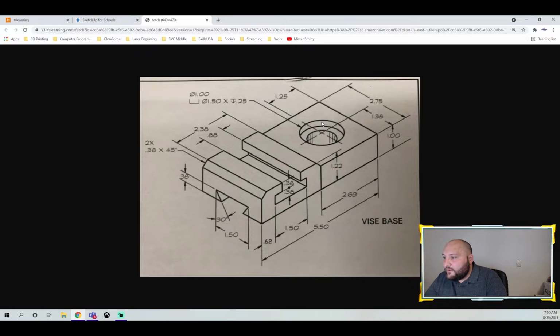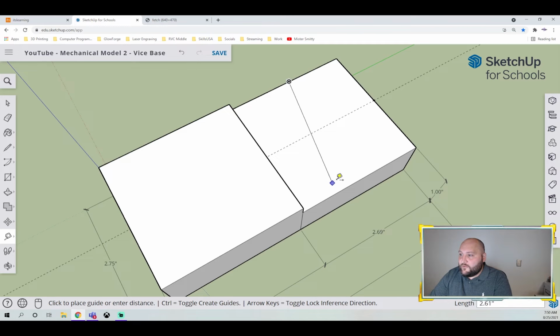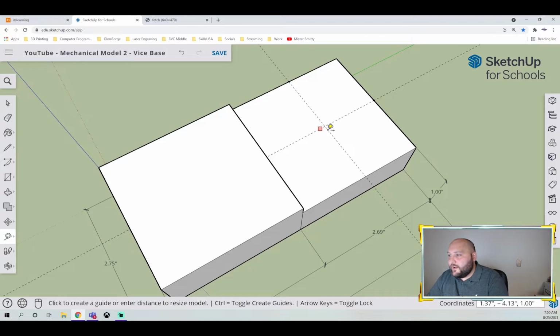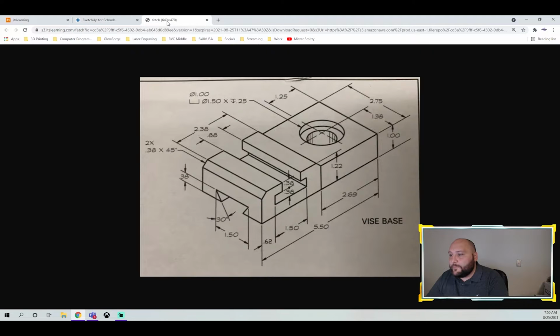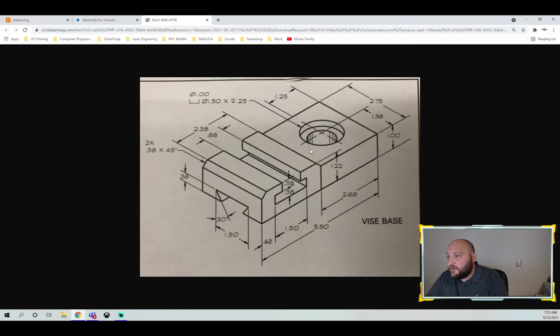Alright, so now I need to actually find the dimensions of these circles. Oh, but wait, the middle of the circle is 1.25 in. So now I need to go here and say 1.25 and draw a line across. Alright, so that'll be the center of my circle. So I'm going to go ahead and click save. Don't forget to save.